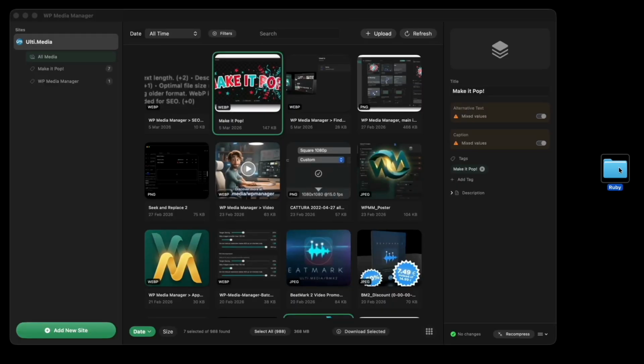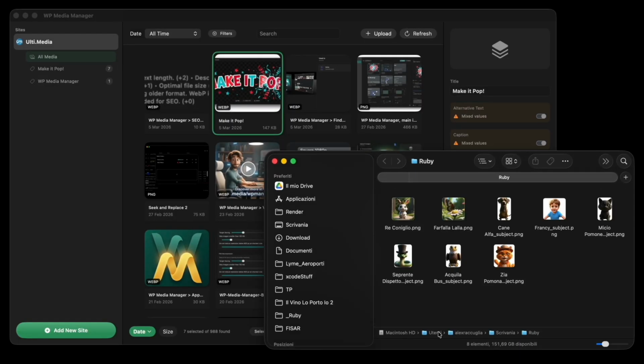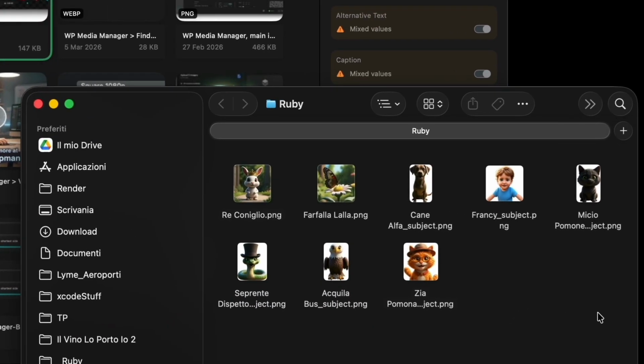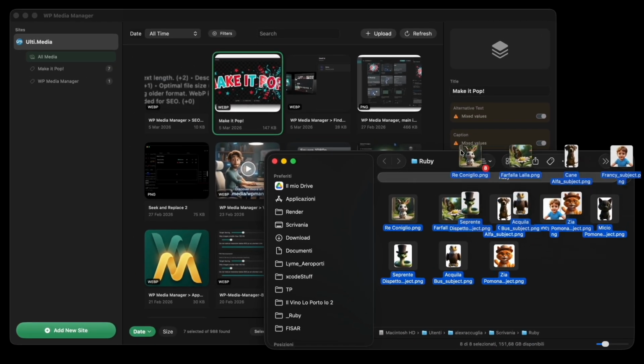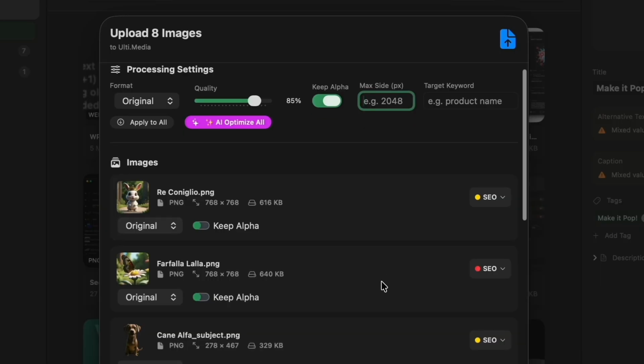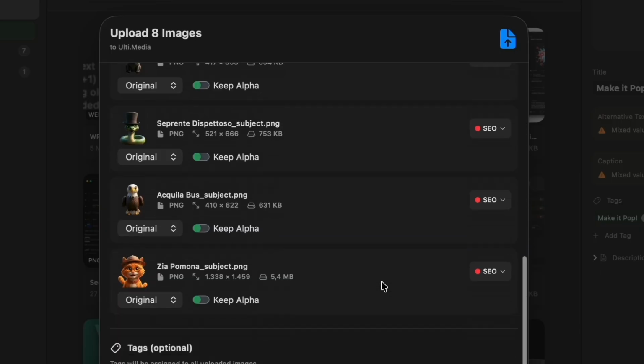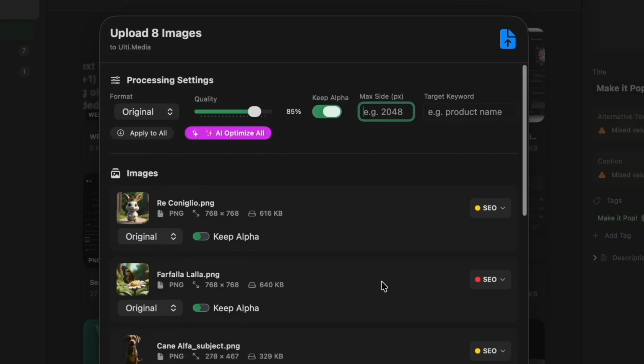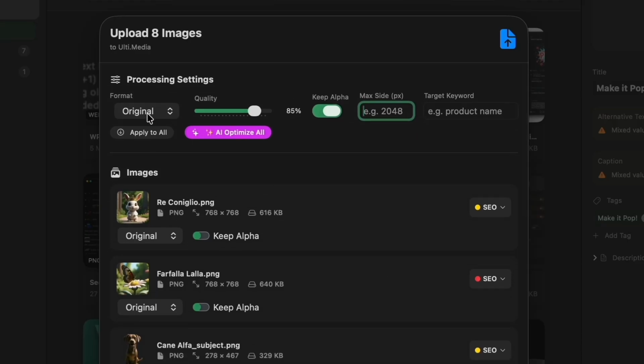Uploading, compressing, and replacing. Image uploading is perhaps the most important feature of WP Media Manager. To upload images, simply drag and drop them into the main window. A screen will open, allowing you to specify exactly how to upload the images and whether to recompress them to optimize quality and reduce file size.